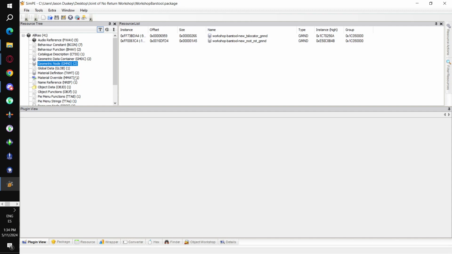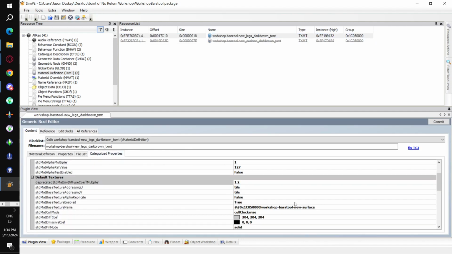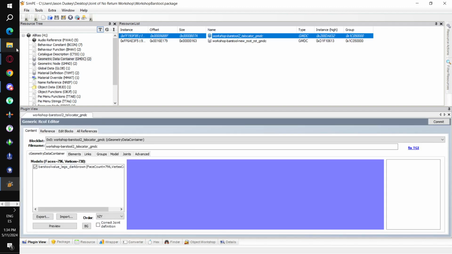So then I have two TXMTs. I don't need the one for cushion. And then the legs, I think I missed something. Specularity is wicked high. Oh, that's the spec coefficient. Yeah, see, that's super shiny. I don't want that much specularity. I want it to be about 20, 20, 20. But that's not really part of the workshop. That's just me fixing the shine on the mesh.